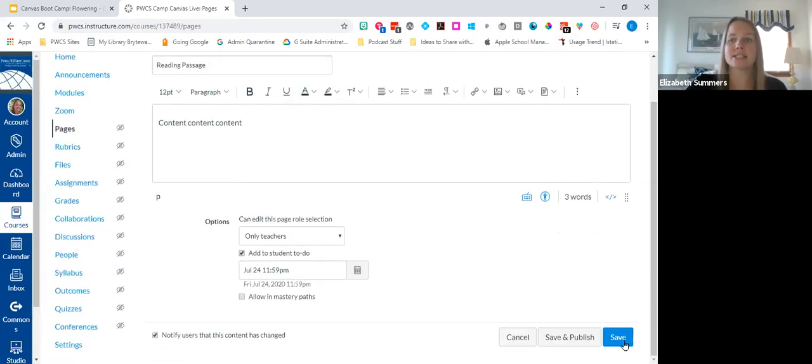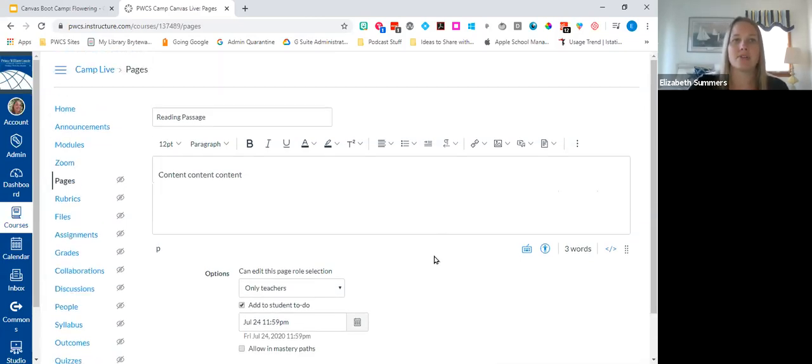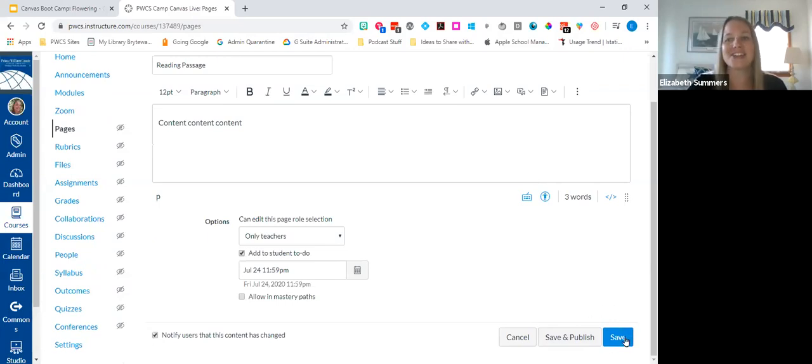When you're done, you can click save, or you can click save and publish. Clicking save will leave it in unpublished status. Clicking save and publish will leave it at a published status. But remember, if you have pages hidden, it doesn't matter if it's published or unpublished unless it is published in a module. That's when students will actually be able to see it. So I'm just going to go ahead and click save because this is not a very valuable page and I have no intention of putting it in a module right now.